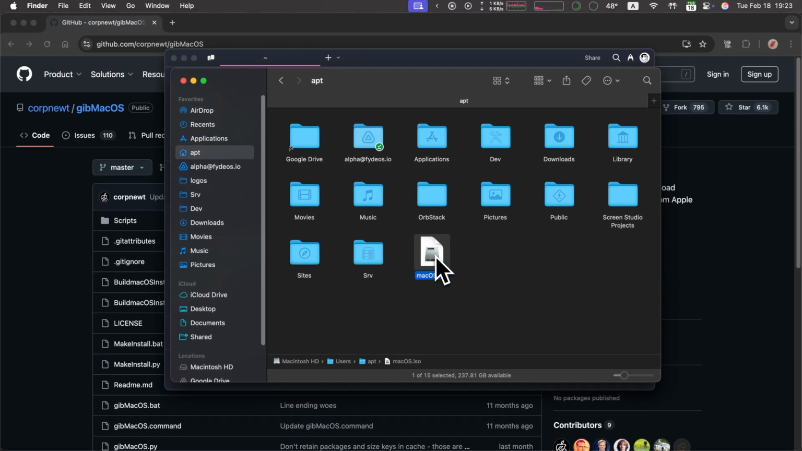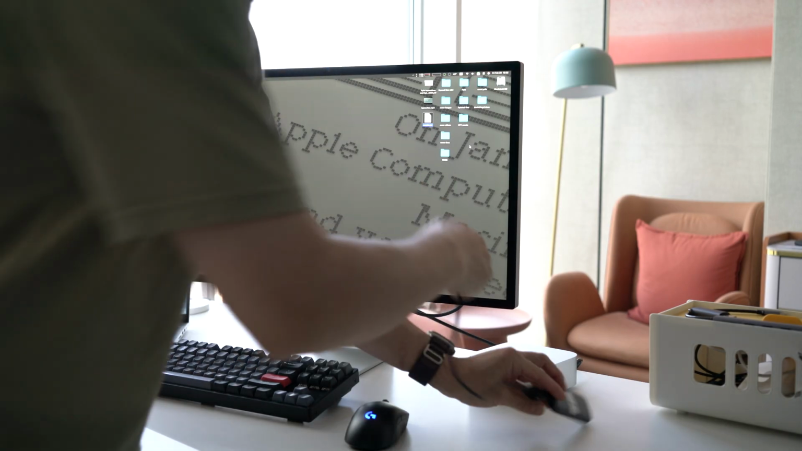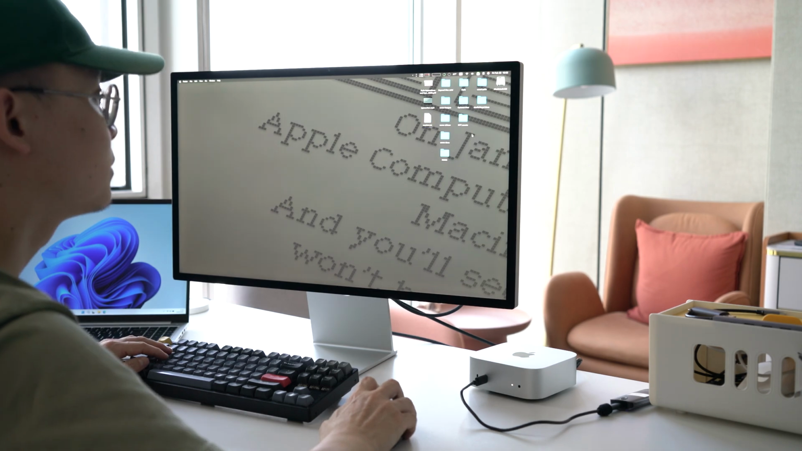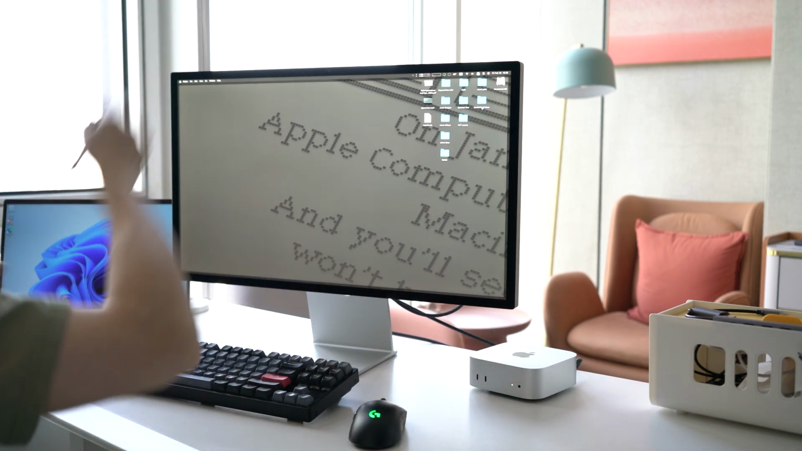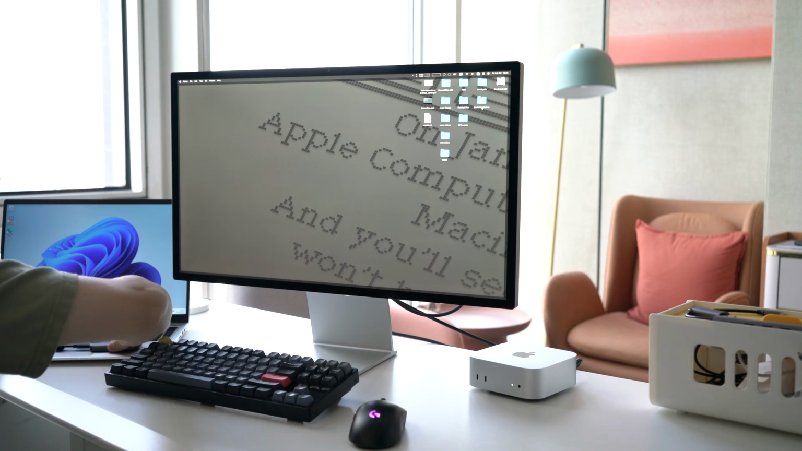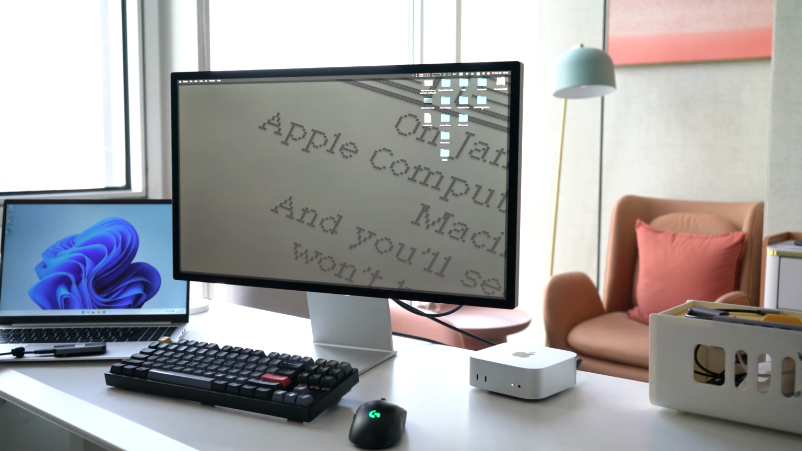The very final step is to transfer the ISO to your Windows machine. You can use a USB drive or transfer it over the network, whichever is more convenient. That wraps up everything you need to do on macOS. Next up, we'll move to Windows and get the virtual machine running.